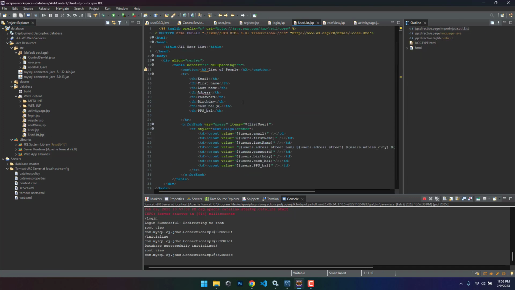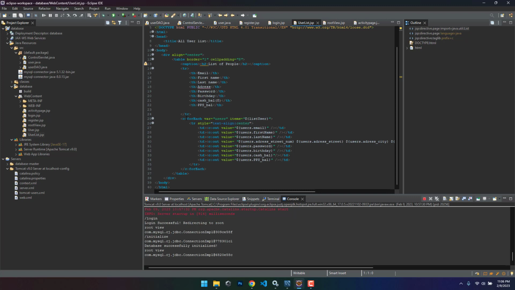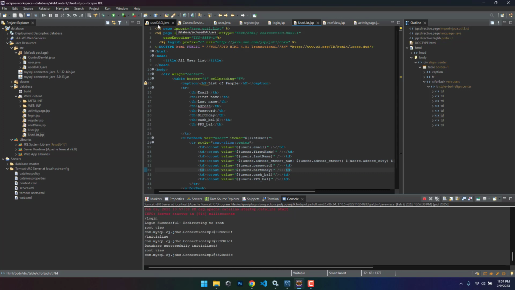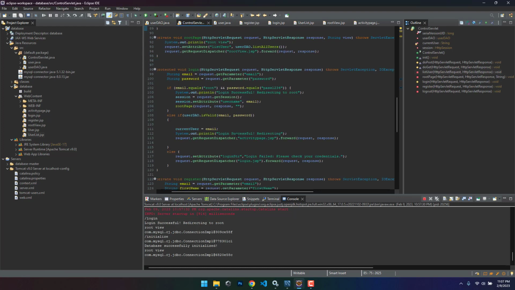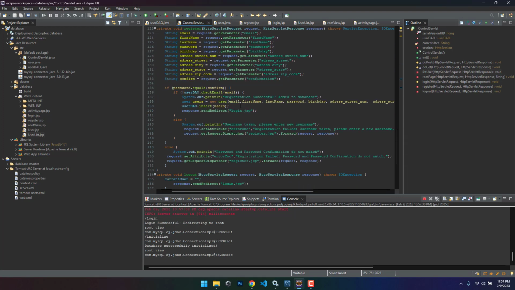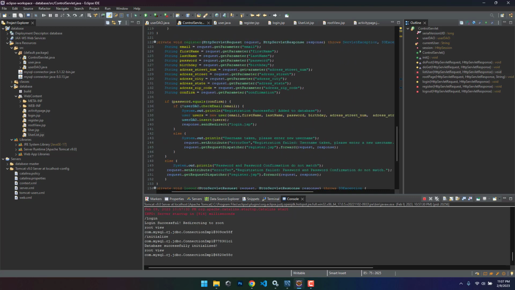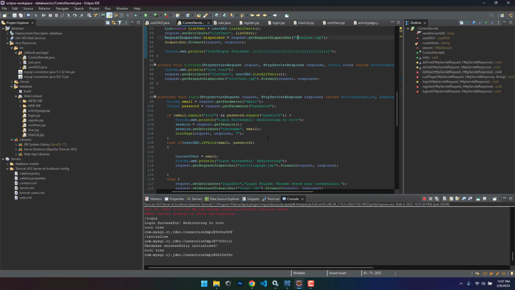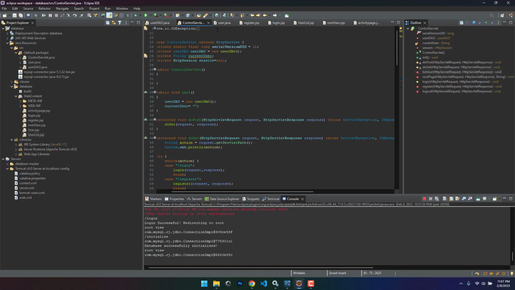So this user list has the same JSTL core commands here. So c:forEach means that for every user in the user list, it's going to get all that data from our database, and then it's going to list it over here. So that's what this does. Right, so let's see how this works. And then it's a parameter and all those things. Yeah, and the rest are the same. And I think I've explained almost all the JSP files here with the Java files.